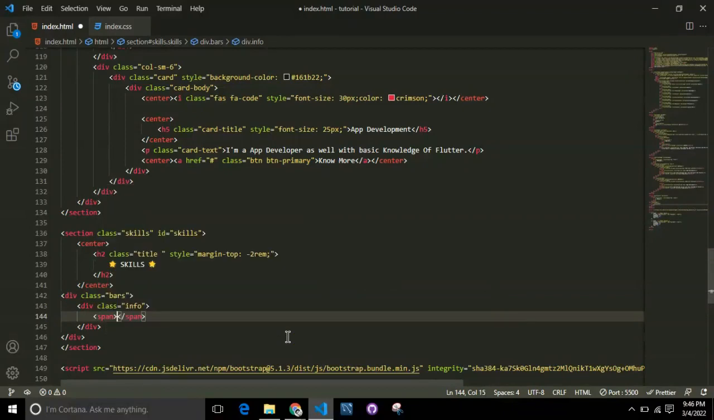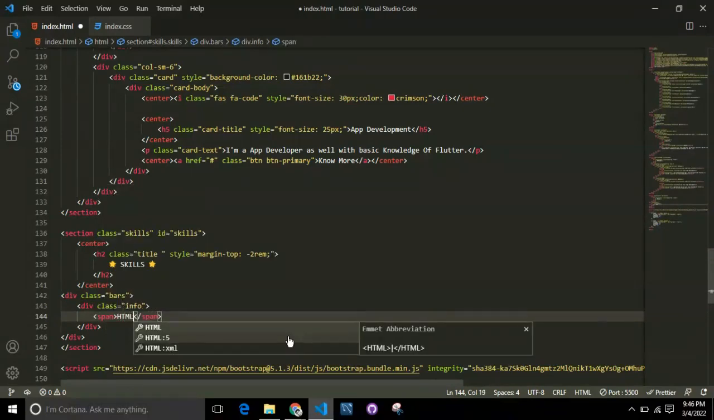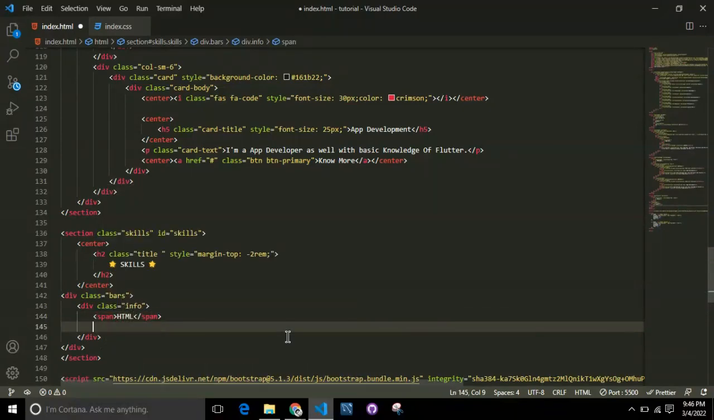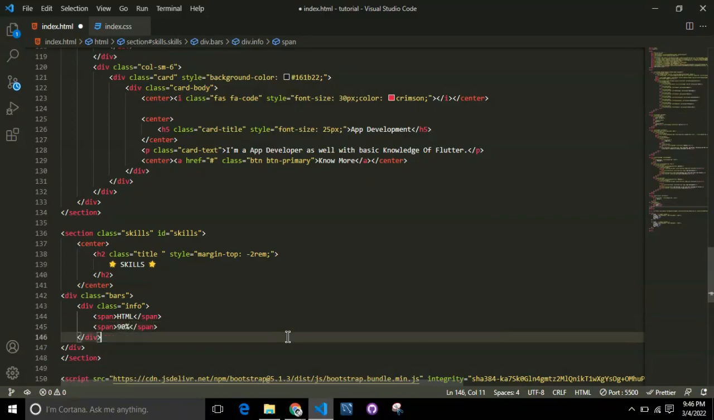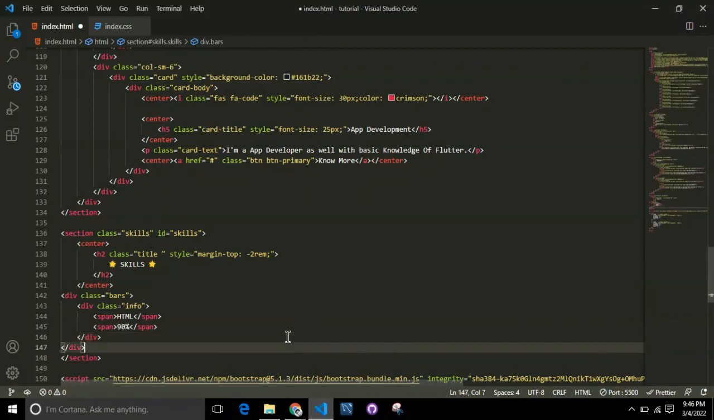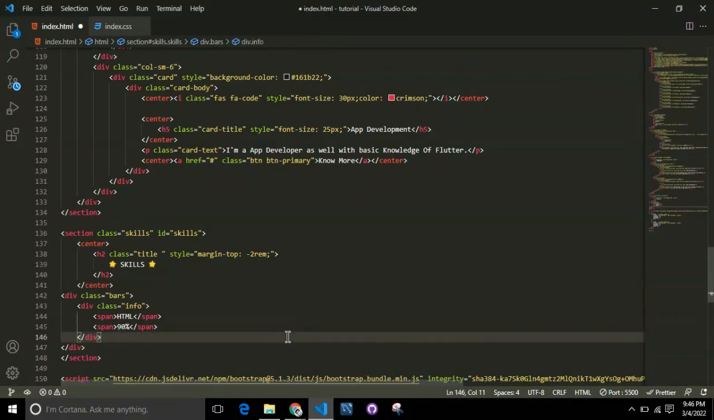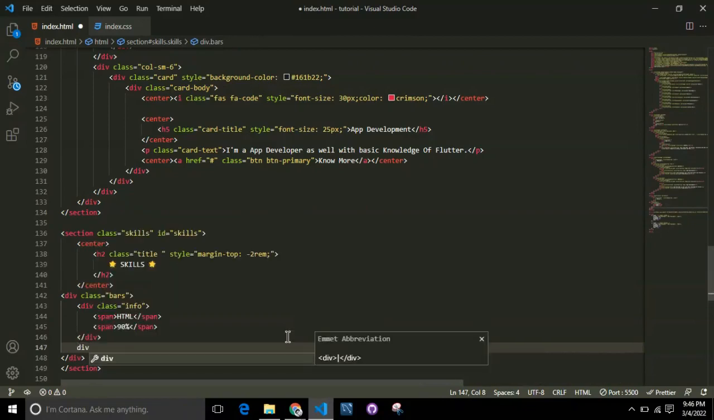We'll be using divisions to divide each of the sections. First we have bars as a class, then info as a class. Then we use a span element to put both of them on the same line. So span HTML, span 90%, which says that the language is HTML and the knowledge you have is 90%. For that purpose this is used.